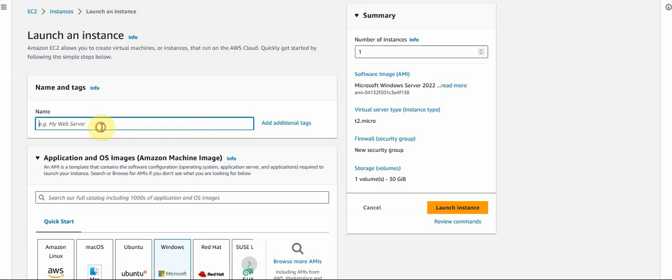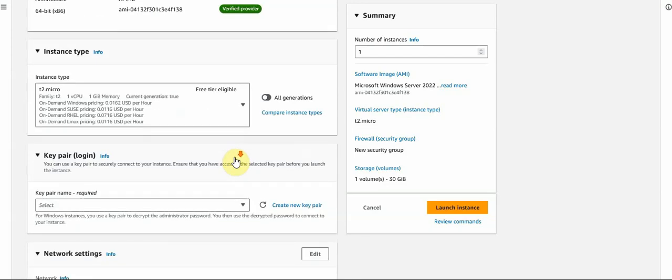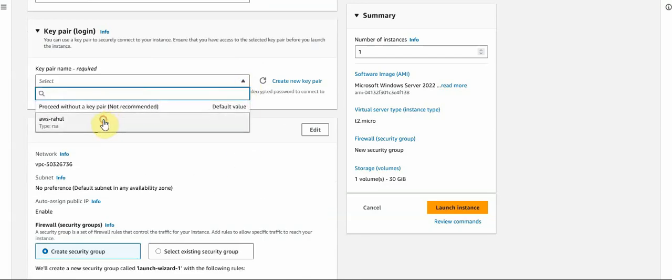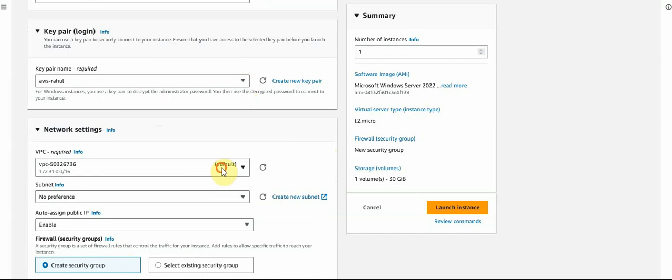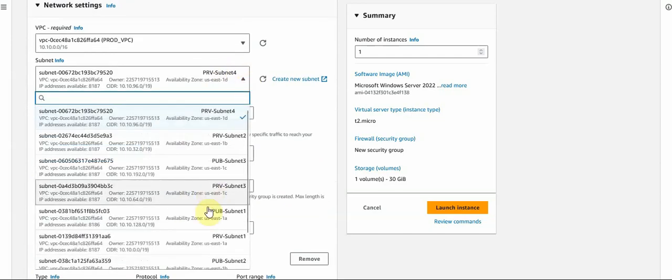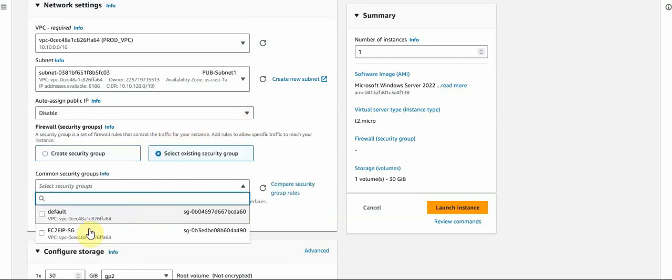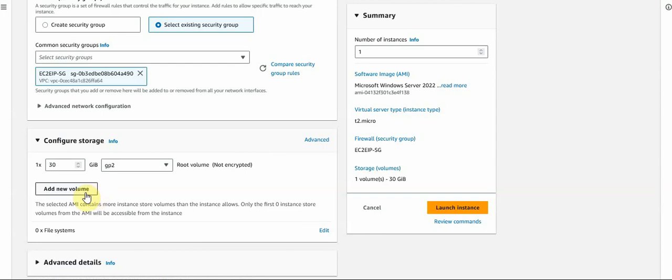So I'll be going with the Windows instance now. I'll be going with the Windows Server 2022 base image, and the VPC of production. This is the name I created. Okay, public subnet, or you can use any subnet. I can select an existing security group here, so I'll go with the default one.